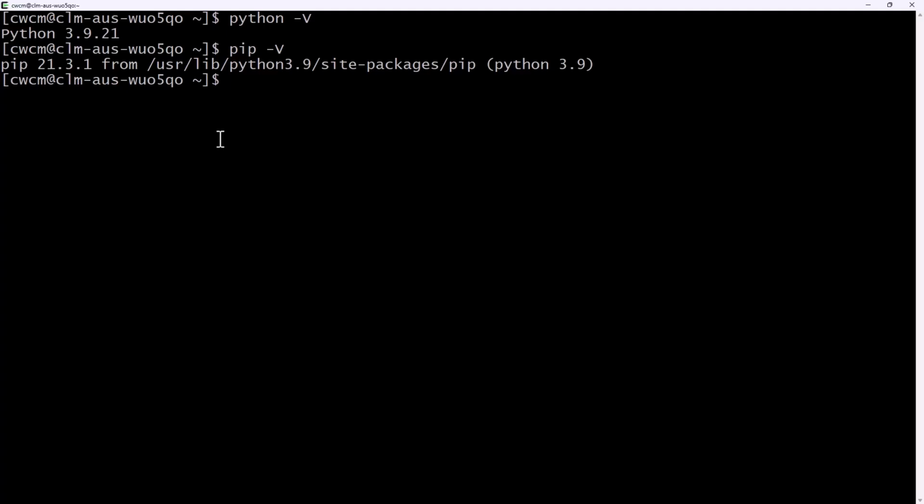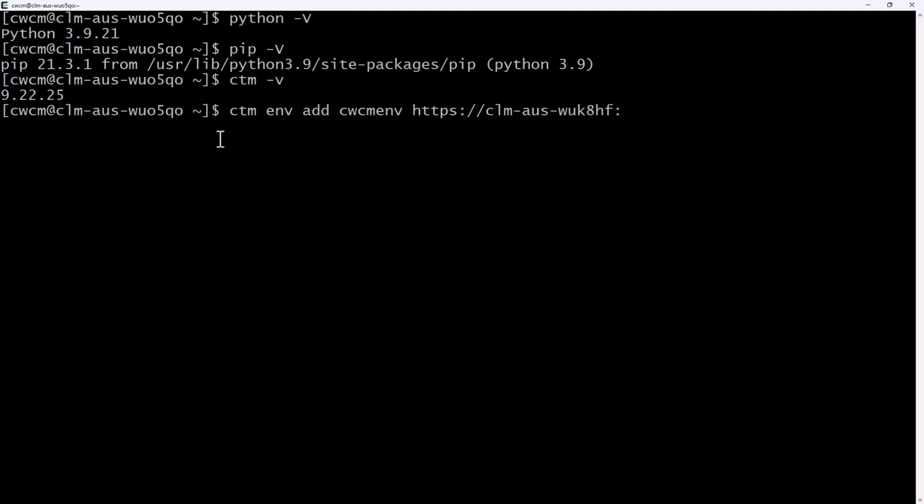We can verify the version of CTM CLI that we have installed by running ctm --version or just ctm -v. This shows that my CTM CLI version is 9.22.25, but using the Node.js version. I will now add an environment for the CTM CLI, and we will see that it auto-updates to the Python version because the requirements are met.